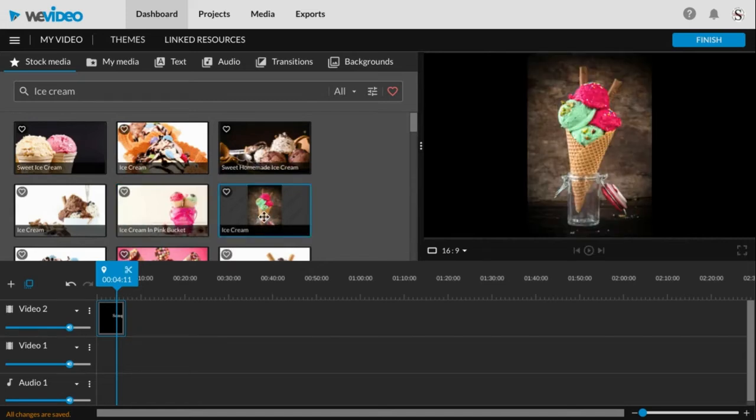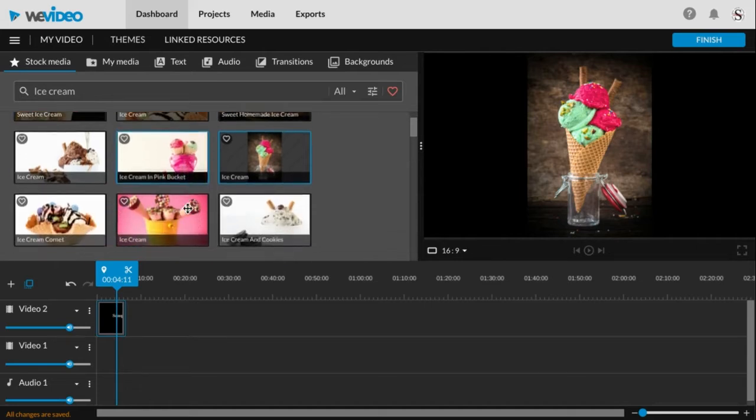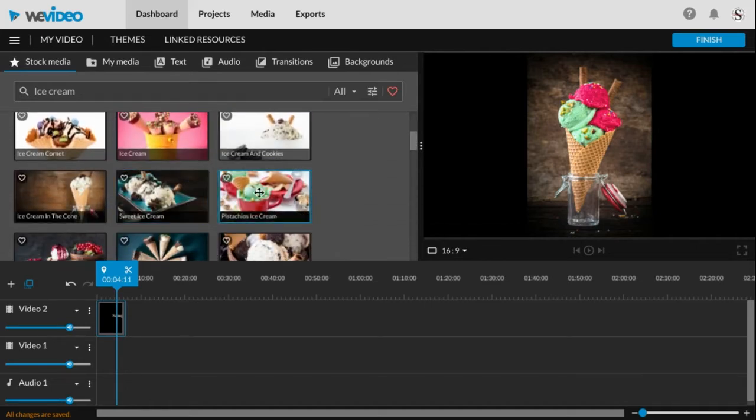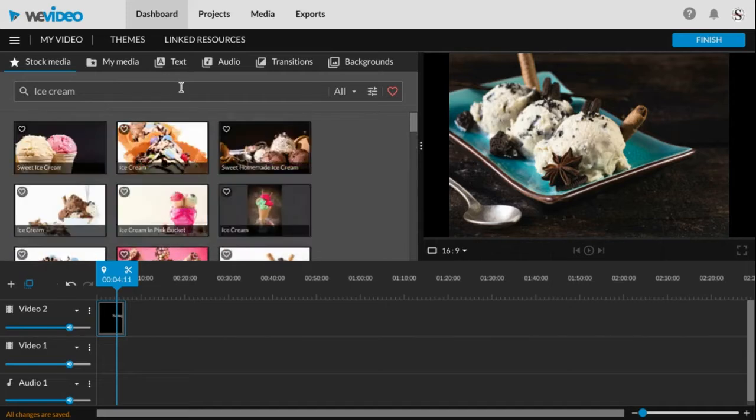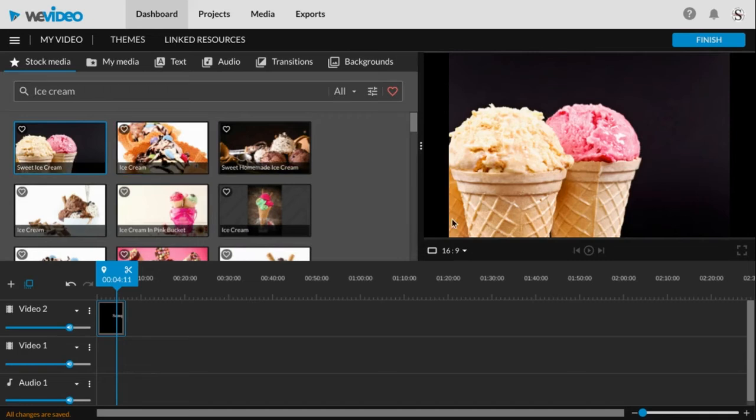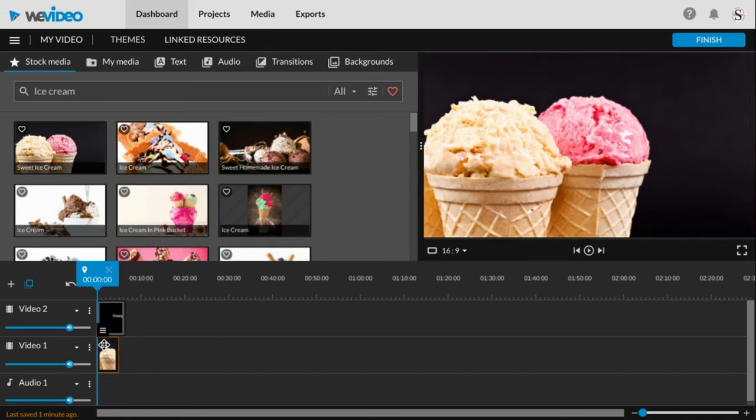Now when you're looking for a photo, you have to make sure that your photo doesn't have all this black on the sides, covering up the whole screen. It's like this one. This one looks nice. That would be a good one. But it looks a little too dark. I want it to be a little more colorful. I think this one looks nice. Now it's fine if it has just this little tiny amount of black on the sides. That's perfectly fine. So once you find one that you like, you're going to drag it down under your text. So now when you play it, the ice cream is going to be in the background.